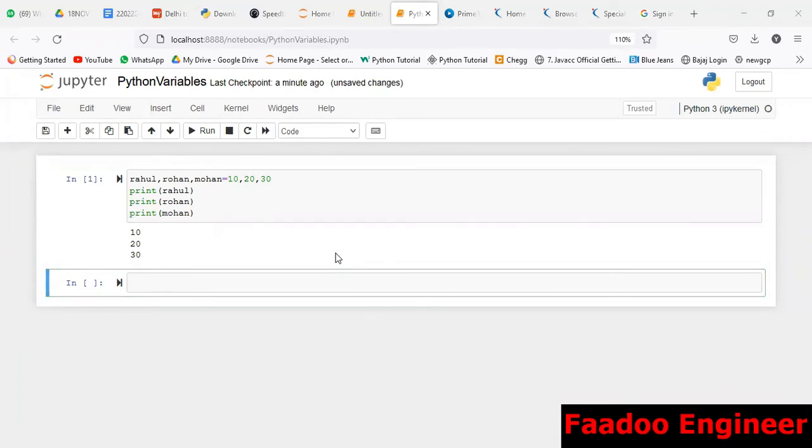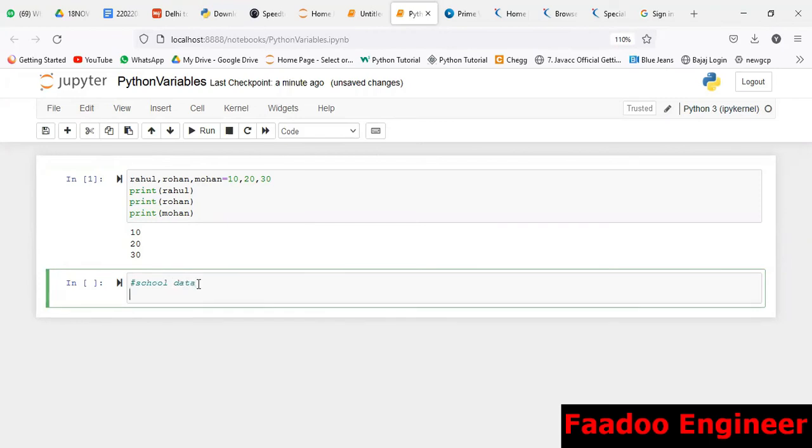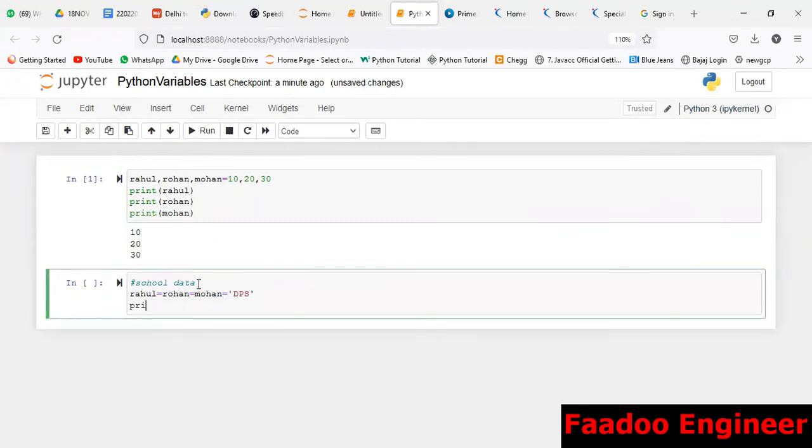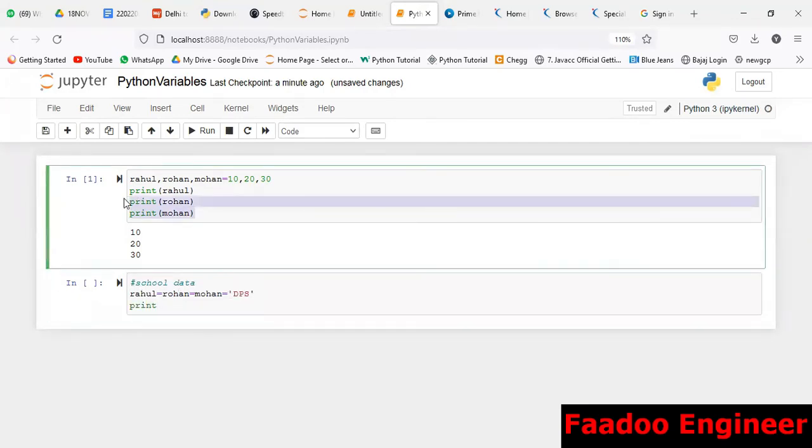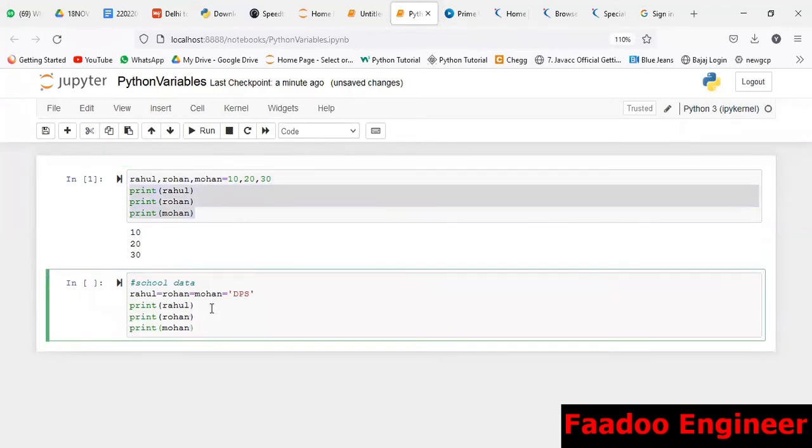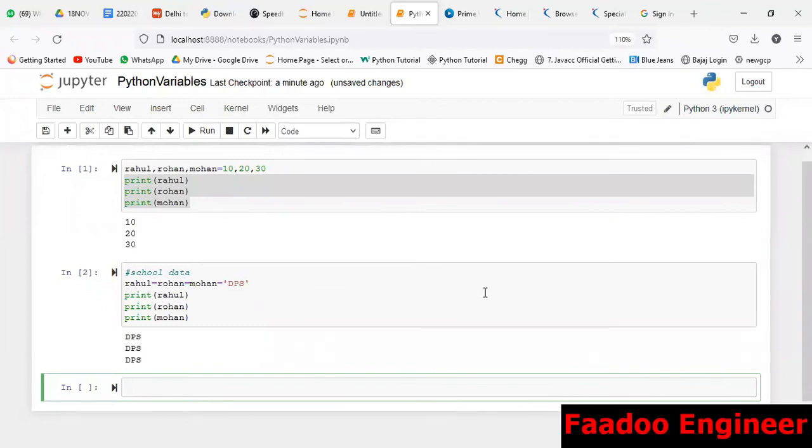What else can you do? Suppose there is school data. Rahul also studied in the same school, Rohan also studied in the same school, and Mohan also studies in the same school. The school name is DPS. Same, you can print here. If I run it, everybody is a part of DPS school.